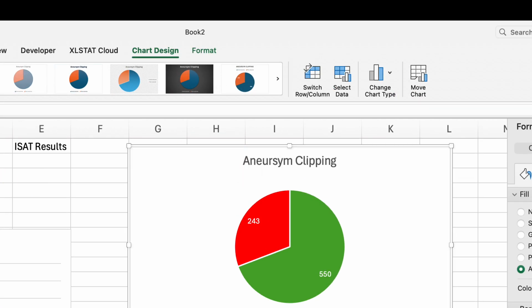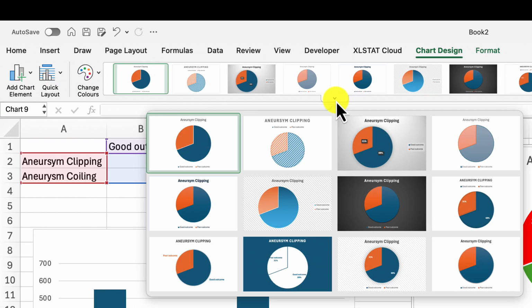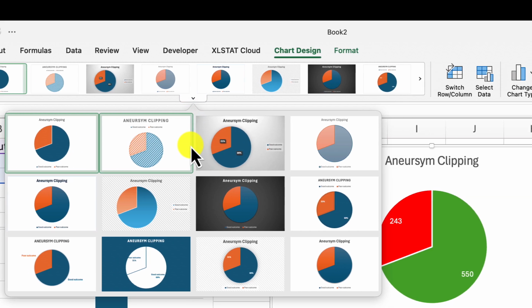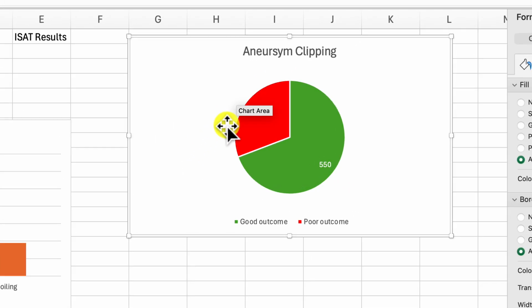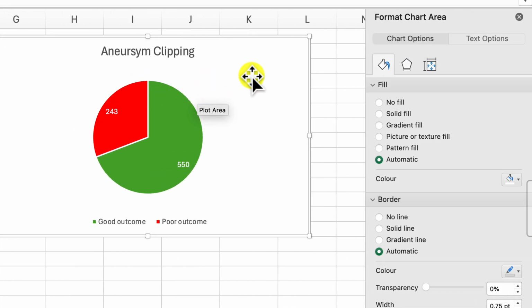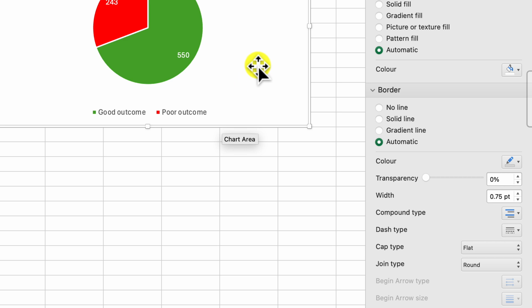Okay, so it will be nice to have something similar for the aneurysm coiling group. I'm sure that if we go through these charts, we will find one for aneurysm coiling. Interesting, there isn't. So how shall we have a look at the anatomy of this? Then it's easier for us to create a pie chart for aneurysm coiling.